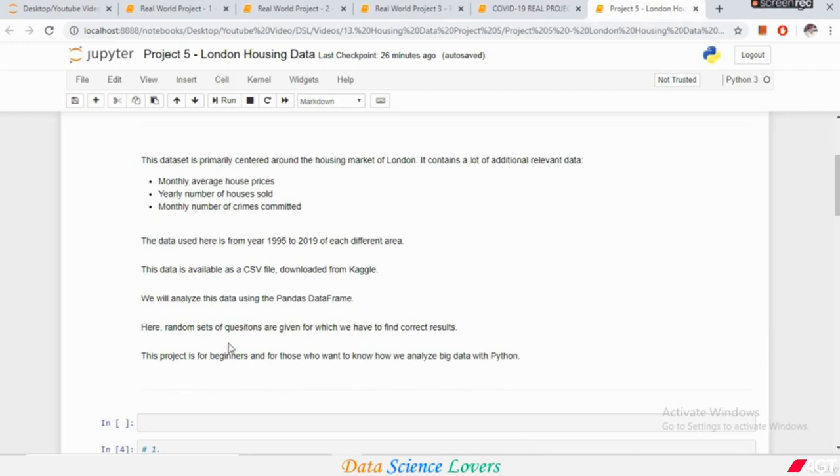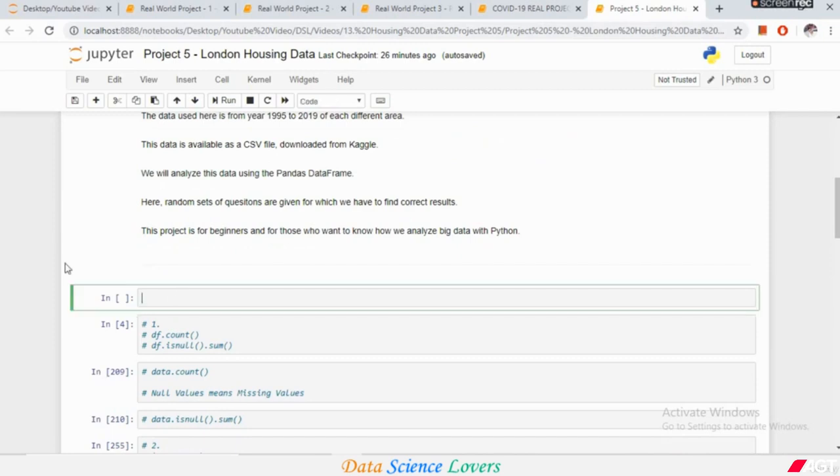Here the random sets of questions are given for which we have to find the correct results, or you can say we have been given some instructions which we have to follow and give the output. This project is for beginners and for those who want to know how we analyze big data with the help of Python. So let's start.